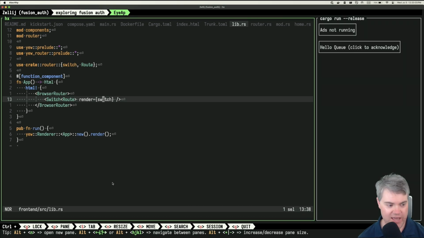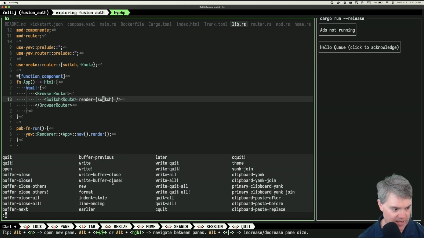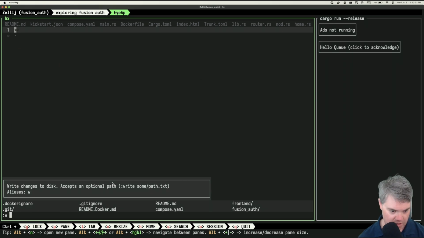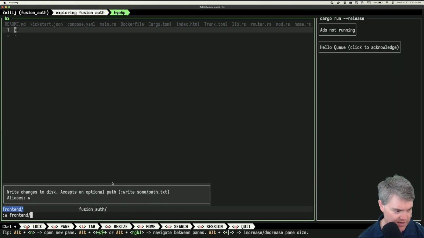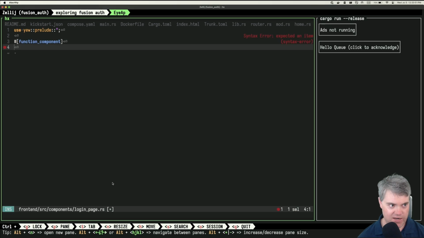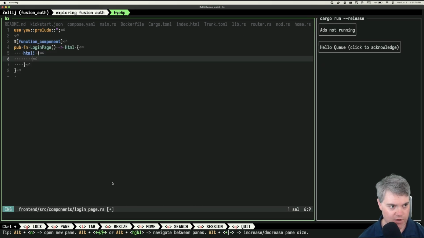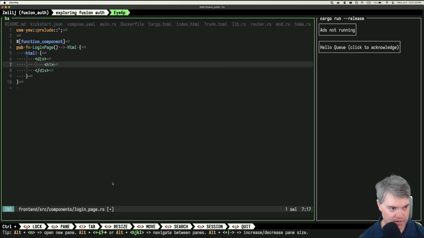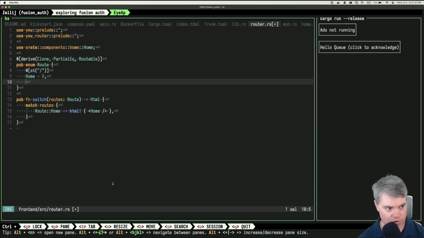I want to go into a login screen, which means we need a new file. This can be in front end components. Let's call this login, I guess really login_page.rs. We're also not going to need any properties here. Okay, what are we going to throw here? Probably use a div, and then we'll throw in an h1 and have a login. Okay, so what are we going to have here?